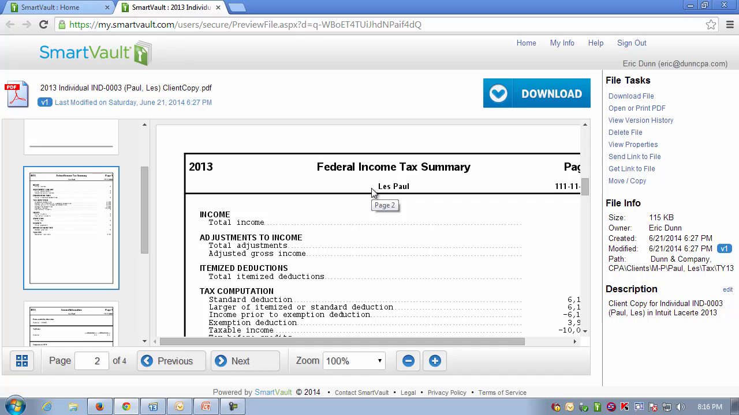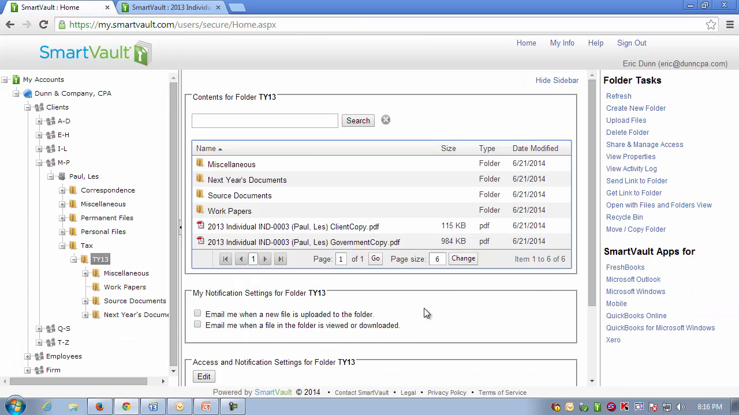And we have full version control in SmartVault, so you've got a version history of all your documents. You'll be able to go to a prior version and access any old version of a file if you've got multiple versions. So let's go back into the portal and take a look around at a few other features.